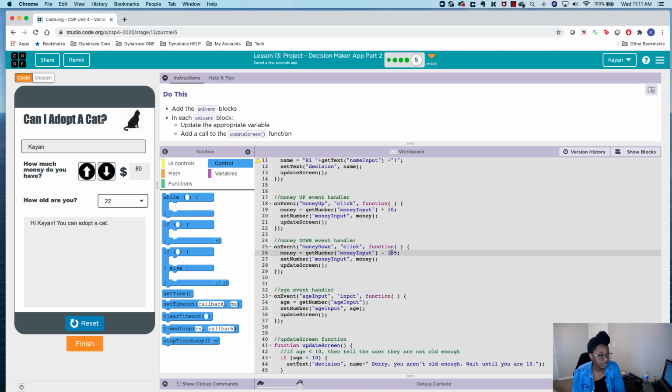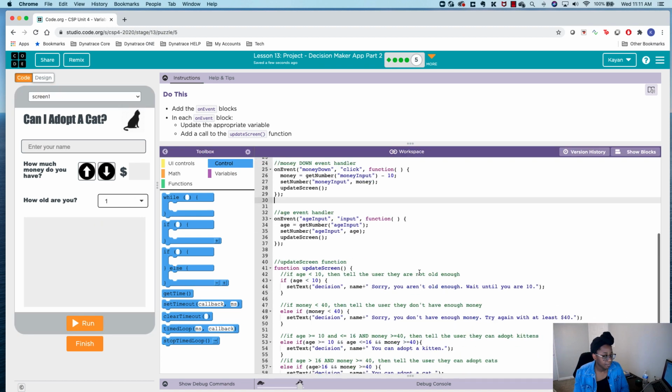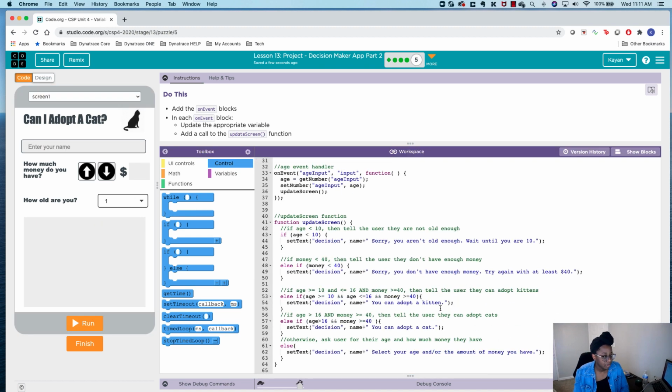And I had an error here. This needs to be 10. So let's reset this and go down here. So I'm going to modify this, whereas instead of a cat, it's going to change based on the amount of money that they have.